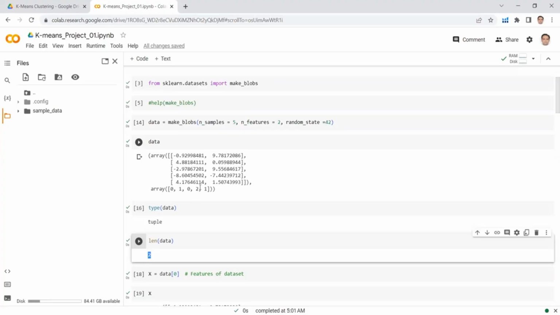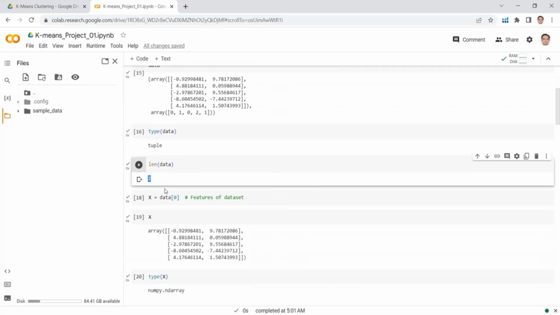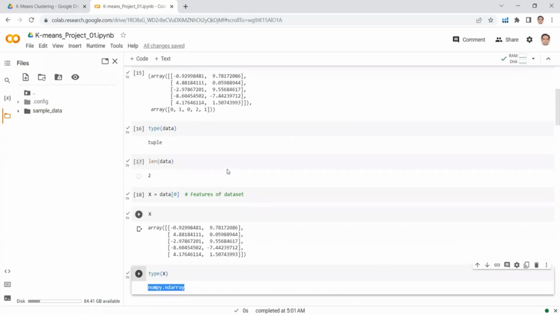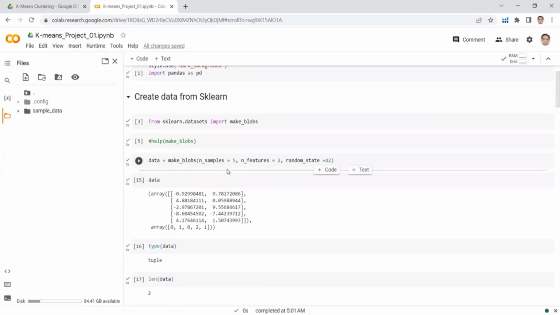Since we do not need labels in clustering, we only need features. Therefore, here we have extracted the features. The extracted features are in the form of a numpy array. So these are the important observations about the data.